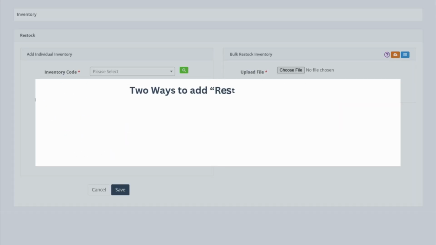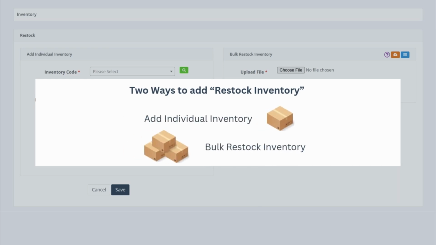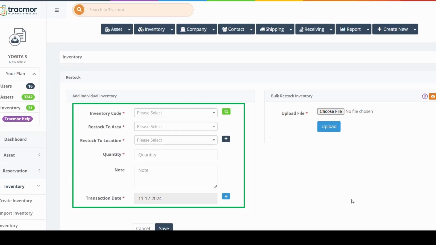On the Restock Inventory screen, there are two ways to add restock inventory: add individual inventory and bulk restock inventory. Let's go through each one.